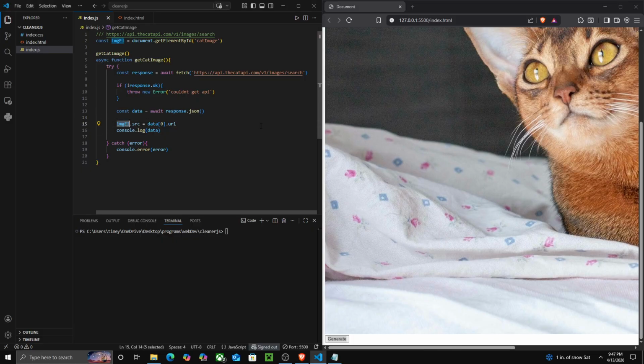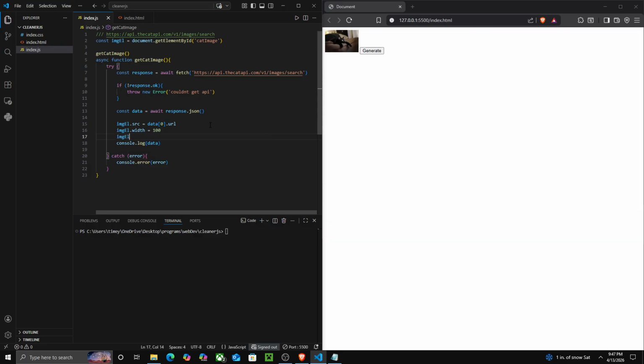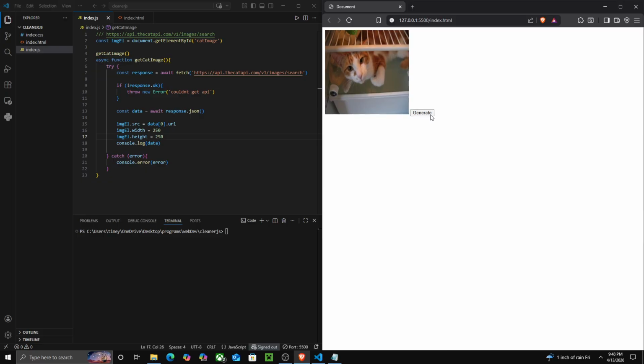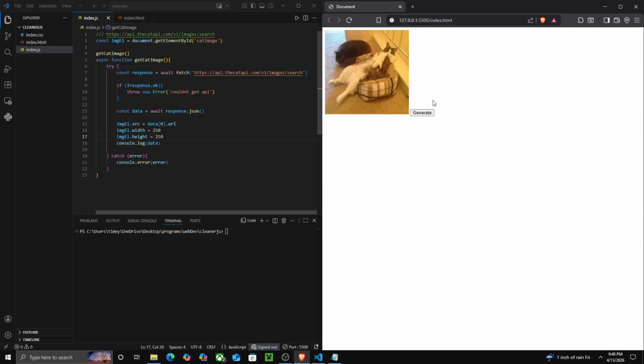So let's set the width and the height to be 100. But now they're kind of stretched. And they're kind of small, so let's set it to 250. And let's get the original aspect ratio of the image.